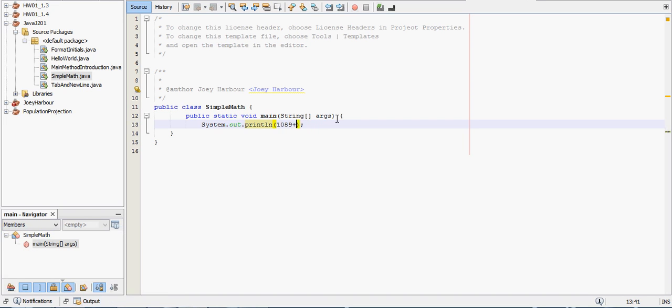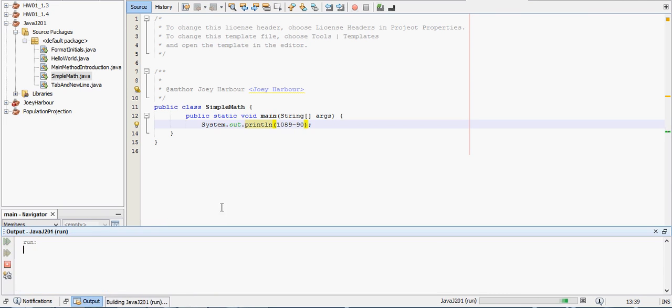Besides adding, we can also subtract. So let's subtract 90 from that. Should be 999 if I did this right. Yeah, 999.